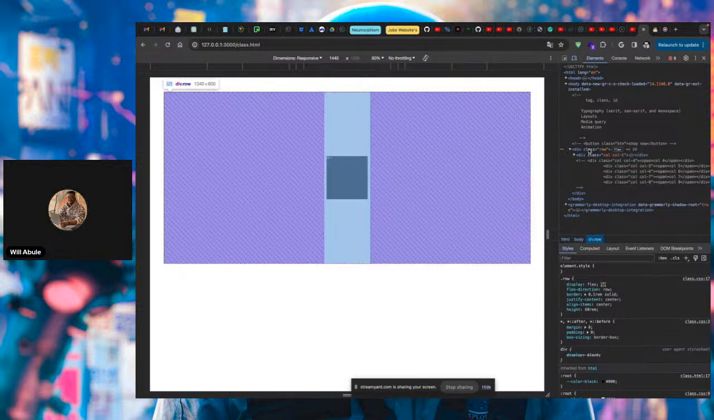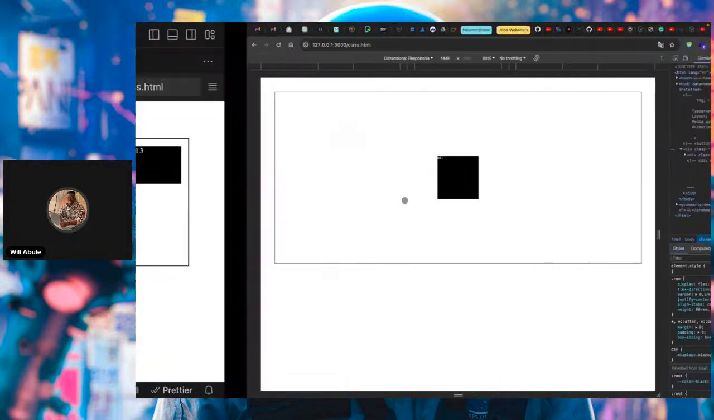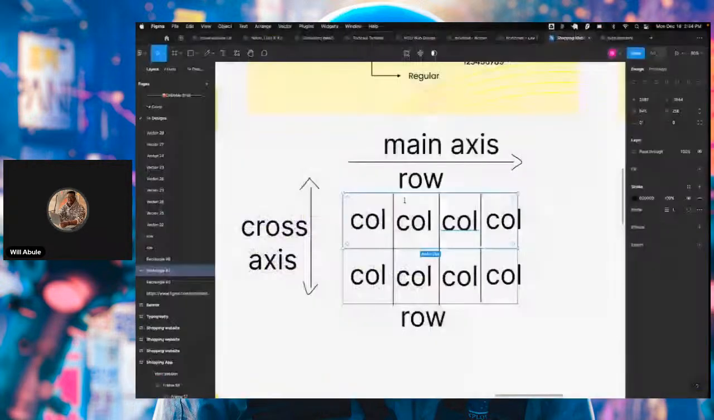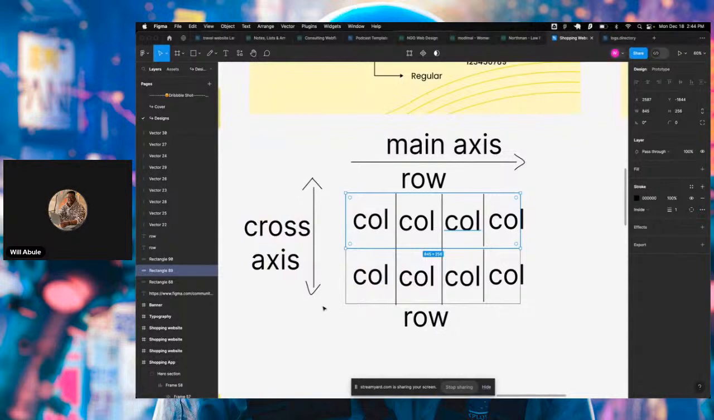So basically this is flex. This is what you need to know about flex. We have the main axis, we have the cross axis, and we have columns, and we have rows. There's one more thing I'm going to show you about flex. But before that, I just want to point out something very important, right?